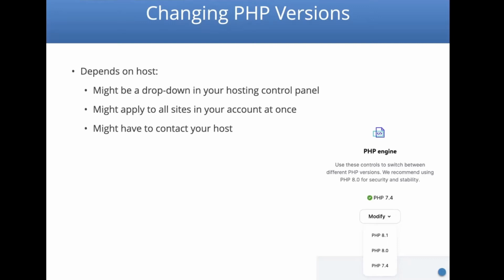Some hosts will let you pick and choose. Some of them are all or nothing. Another option if you're using cPanel is if you have the ability to make other accounts, you might want to move sites into separate cPanels if you want more granular control like that.